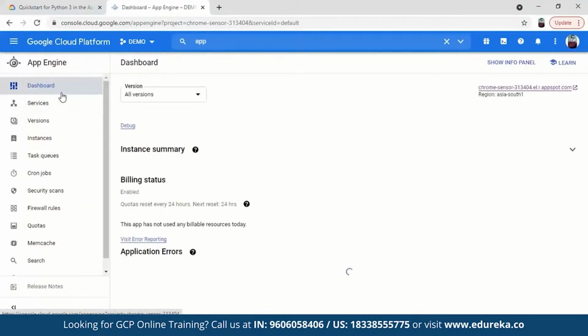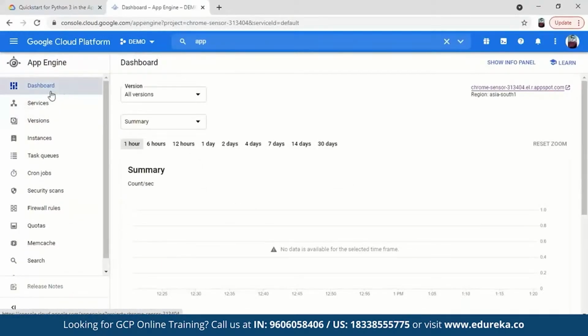Remember I explained the application components, inside which we have services, versions and instances. This is the same thing. When you create an app, the services will be provided, and the versions and also the instances will be created for that. So what we have to do is open the Cloud Shell from here and activate Cloud Shell.